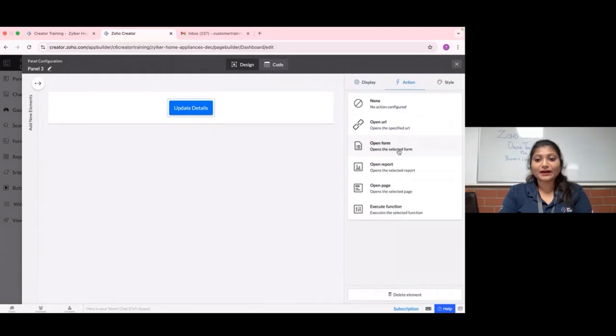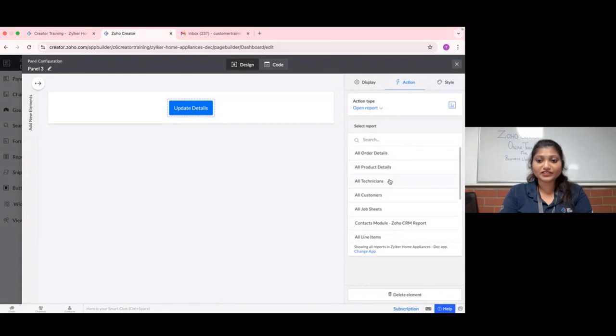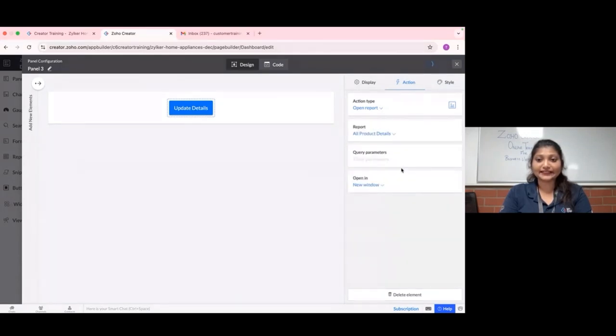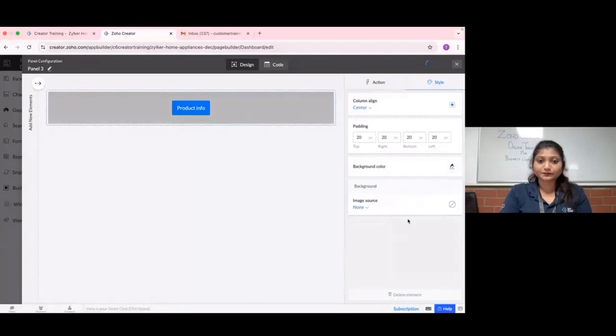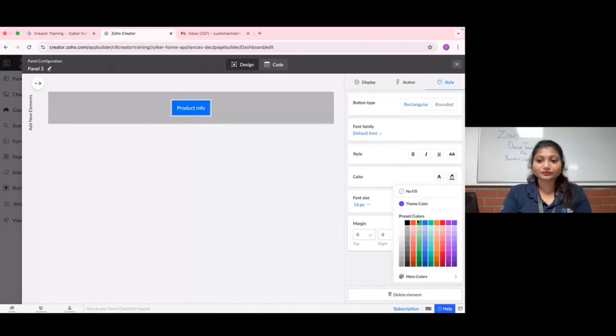Let's say on click of a button, I would like to open a report, which is going to be the product details. Here I'll just quickly rename it, saying product info. You can also give a background color for it. Give this color, and for this, or let's go with some other color.